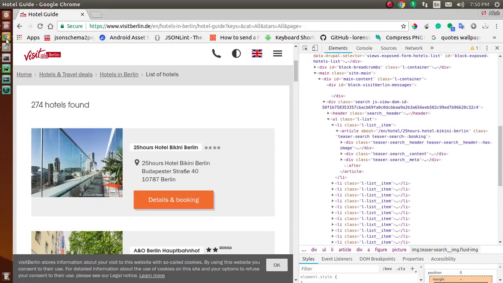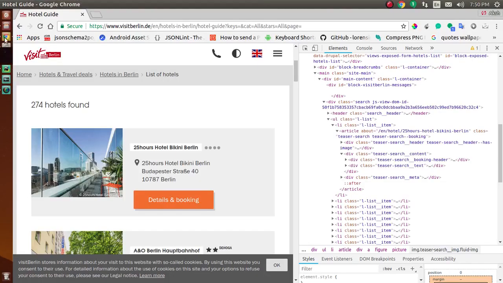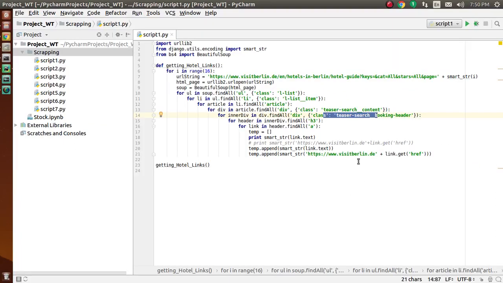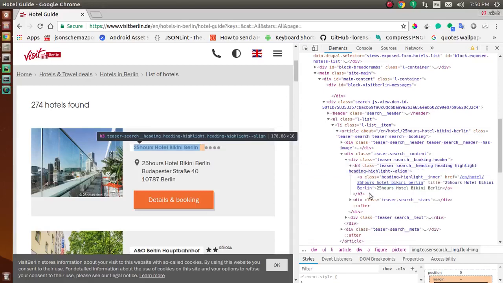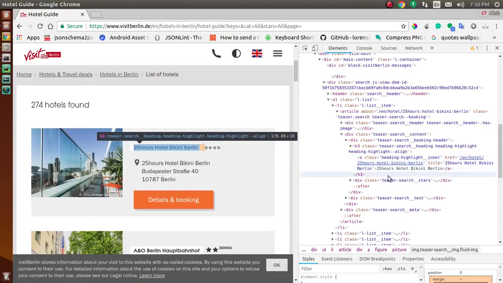This is the most important thing, guys. You have to go to the div which has the class teaser search content. Then again you have to go to the div tag which has the class teaser search booking header. Here we have teaser search booking header, and then we go to the heading part of this div tag, and as you can see, here is our a attribute. Just have a look at this a tag. Here we have a class, then an href, the website link, then a title, and then the text of the a tag.